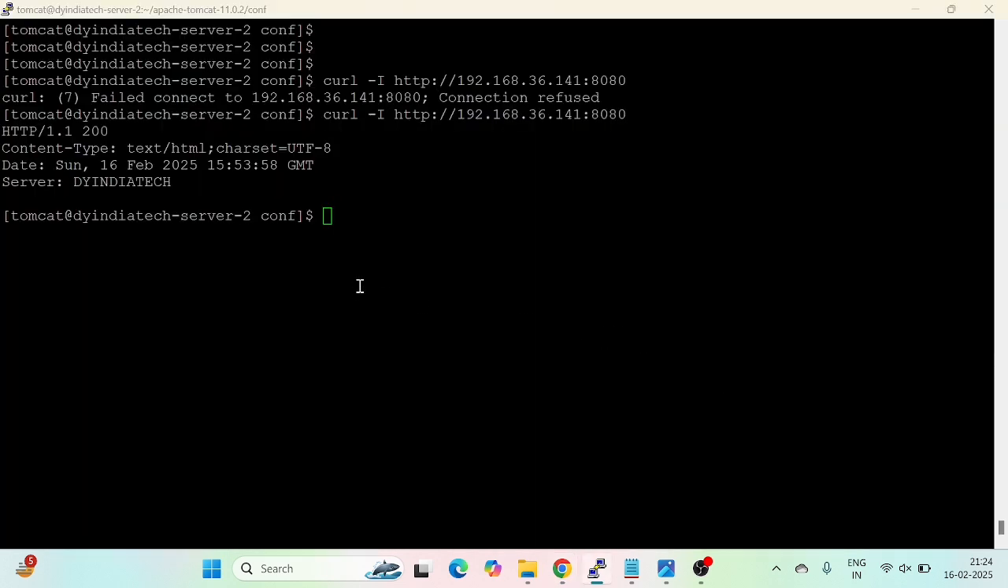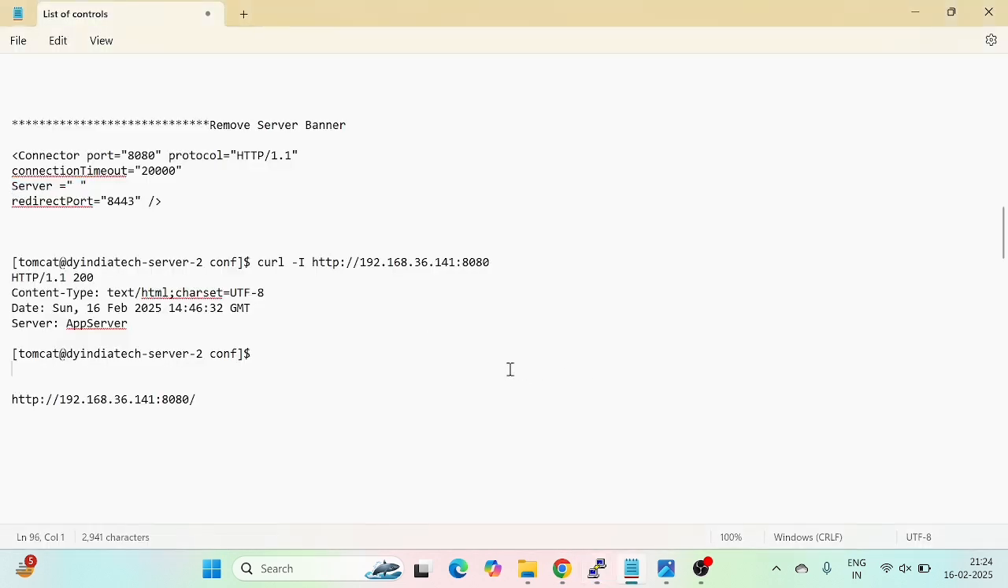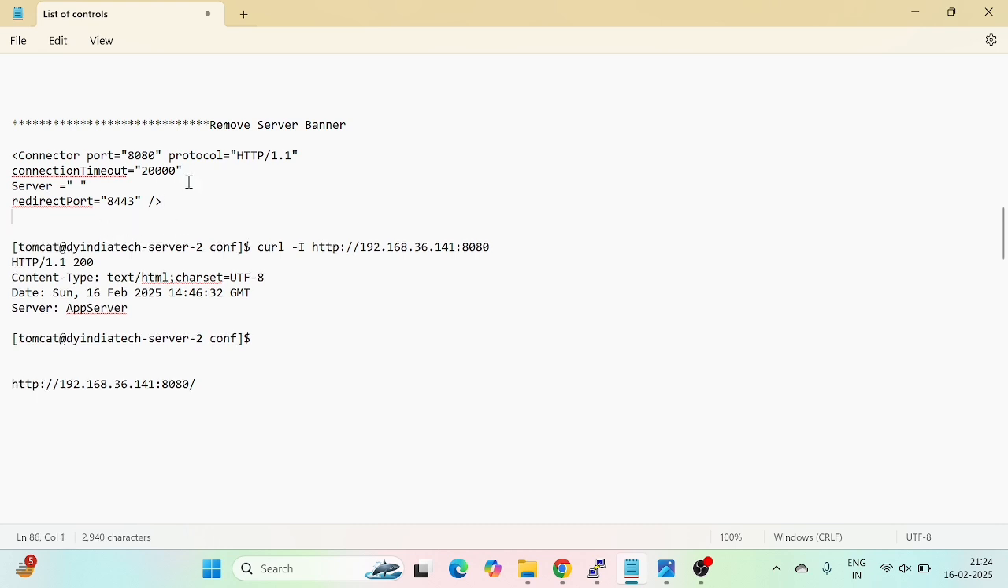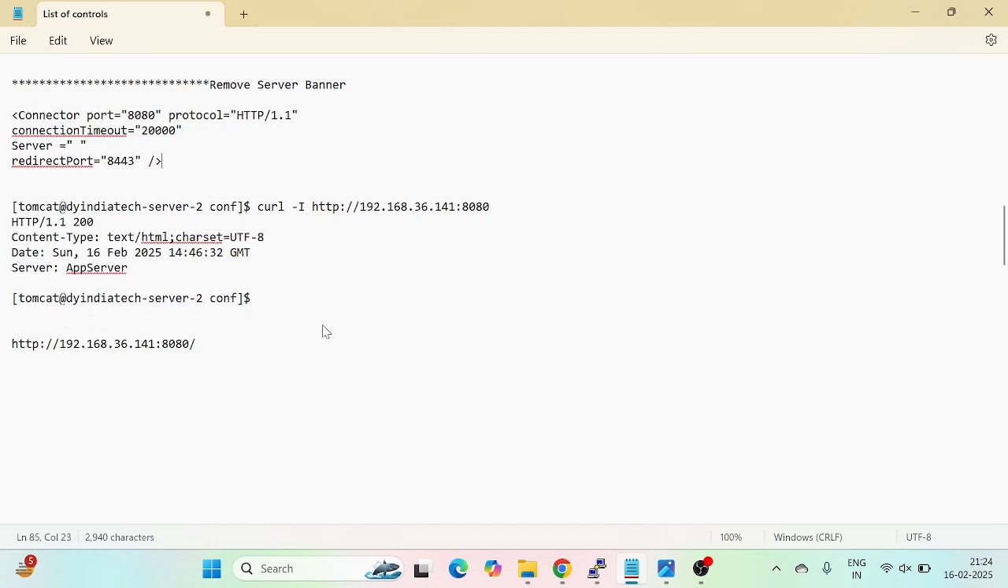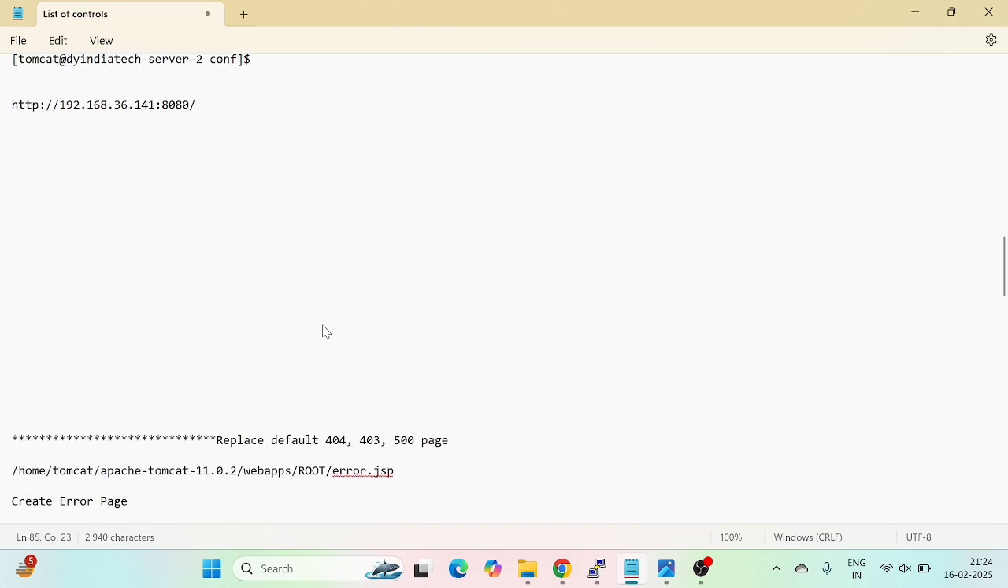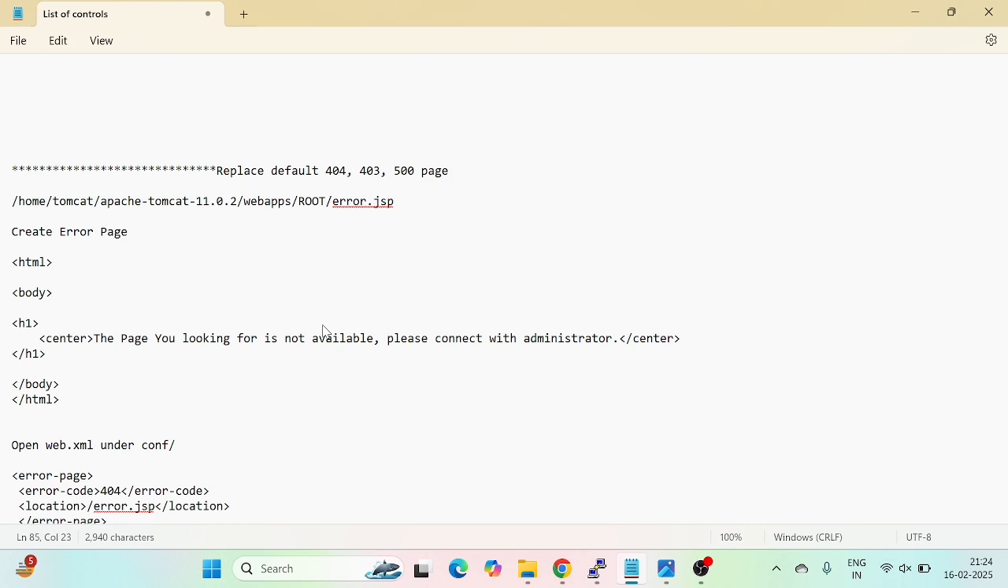So this also needs to be set, or the server banner needs to be removed, because it is very critical. If anyone can identify what application technology you are using, it is easy to breach security controls. Let me move to the next one.